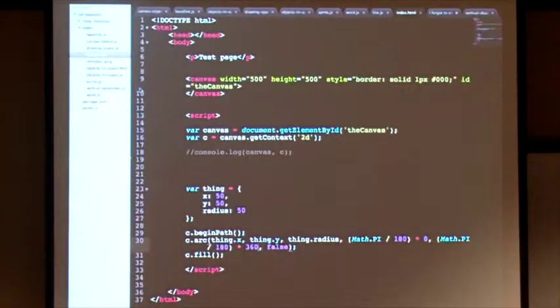Okay, so now let's animate. If you want to animate something like this, we want to animate this thing across the screen. What I need to do is, over time, increase the x value of thing, right? And then just keep redrawing it, and it'll move across the screen, right?